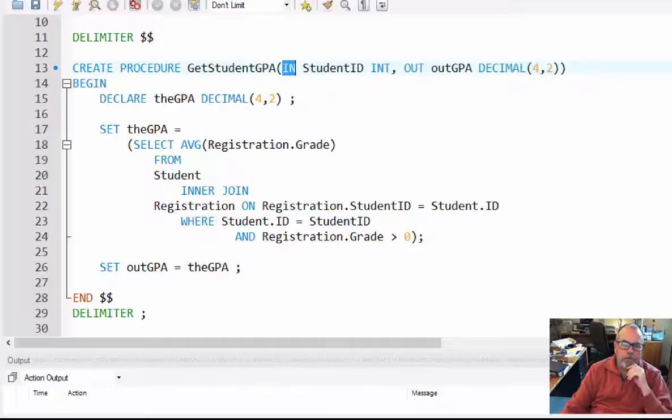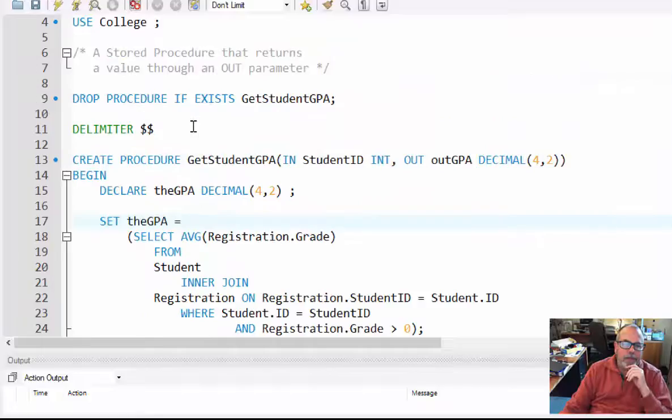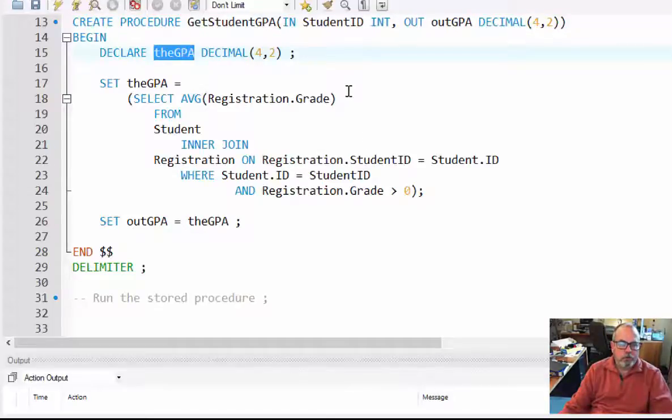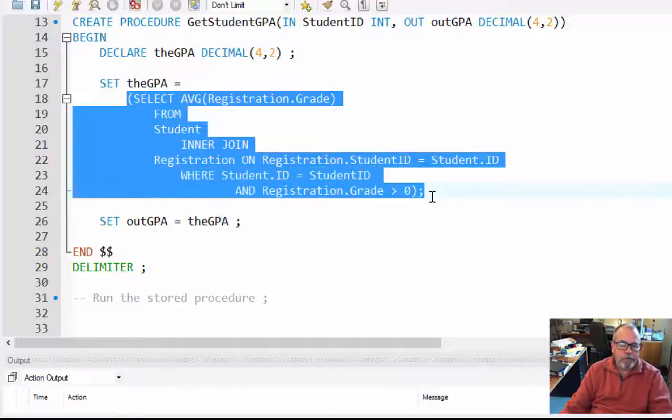One is specified as an in parameter, that's the student ID. And the other one is specified as an out parameter, that's the out GPA. And what that says is we're going to call this procedure passing in a student ID, and we'll get back the student's GPA that we can use in other code. And the way it works is we declare a variable inside the procedure called the GPA, and we set it to be the result of this select statement right here.